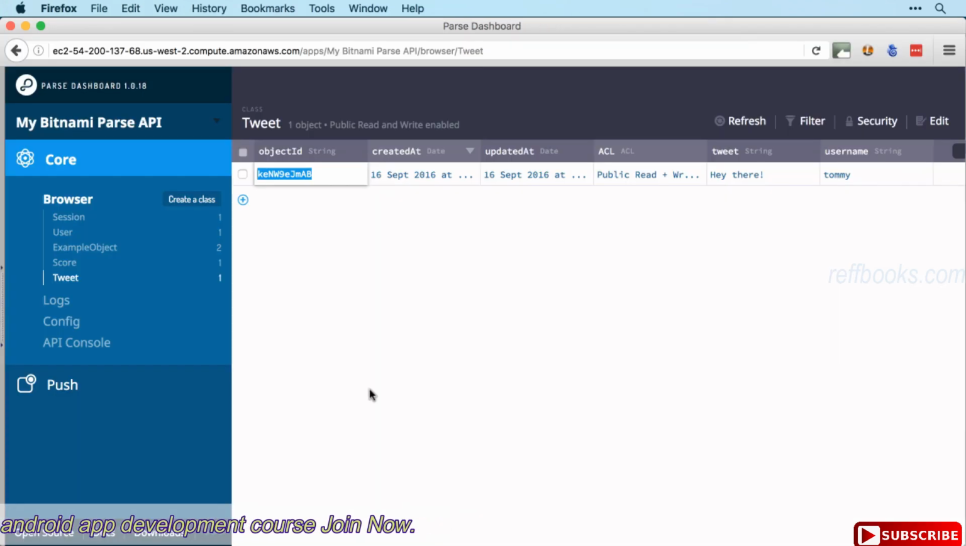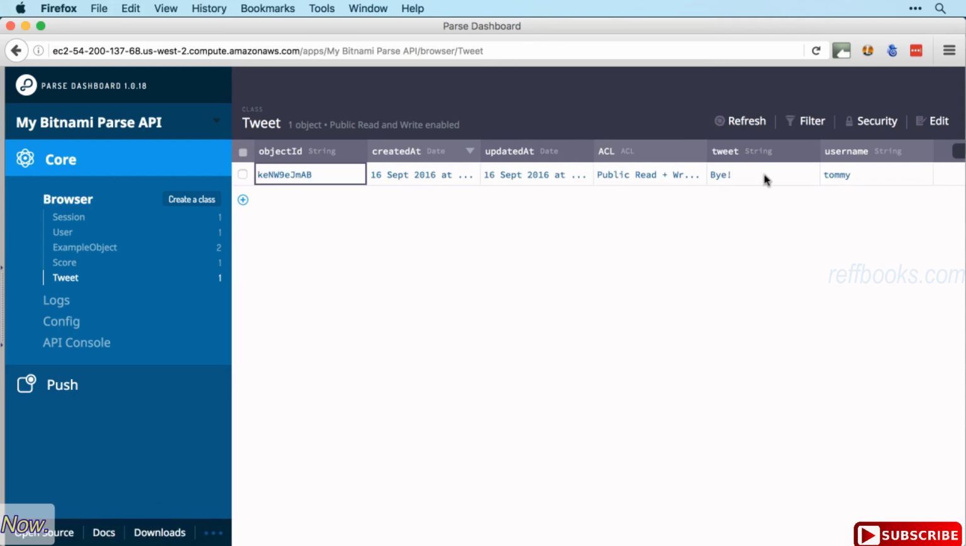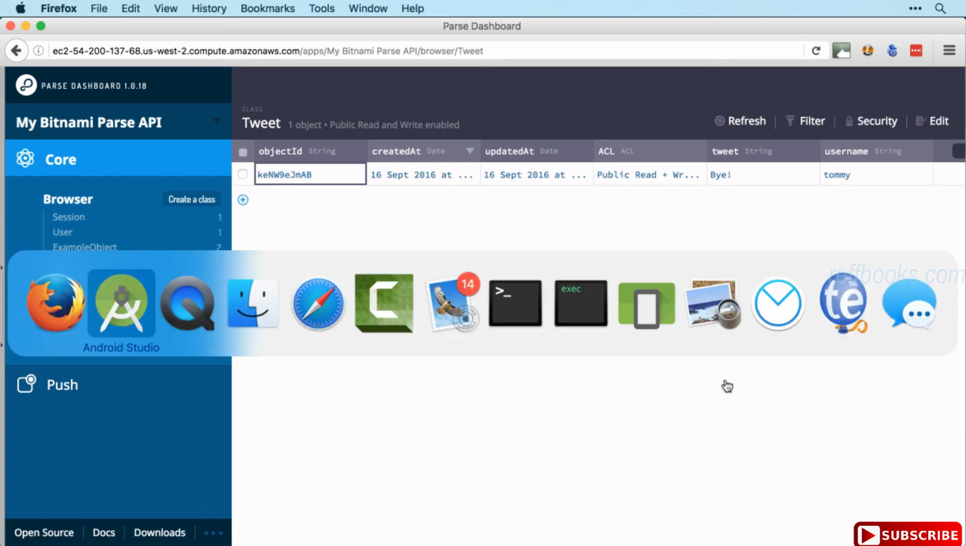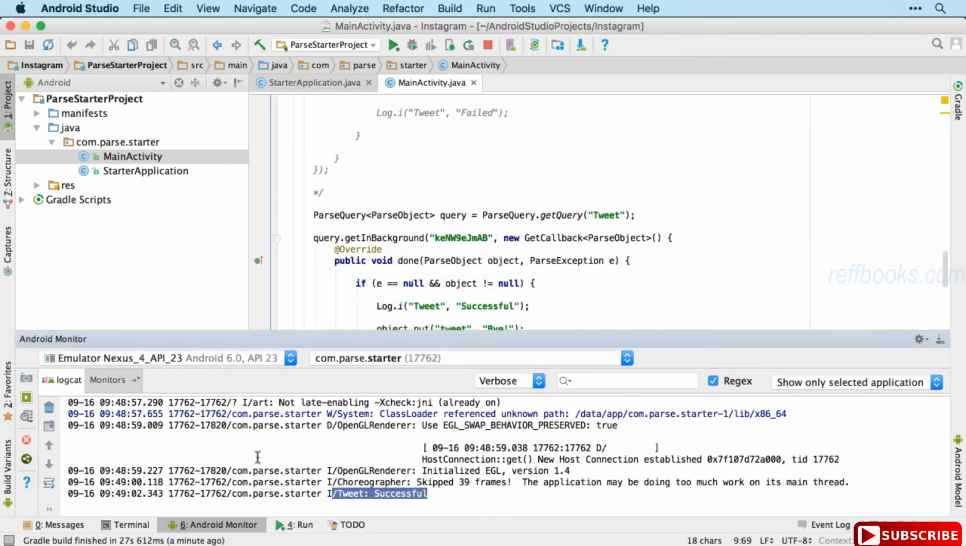And let's check the logs. So tweet has been successful, we're looking good. Let's have a quick refresh here, and we should see now that the tweet has been updated to bye. Wonderful.